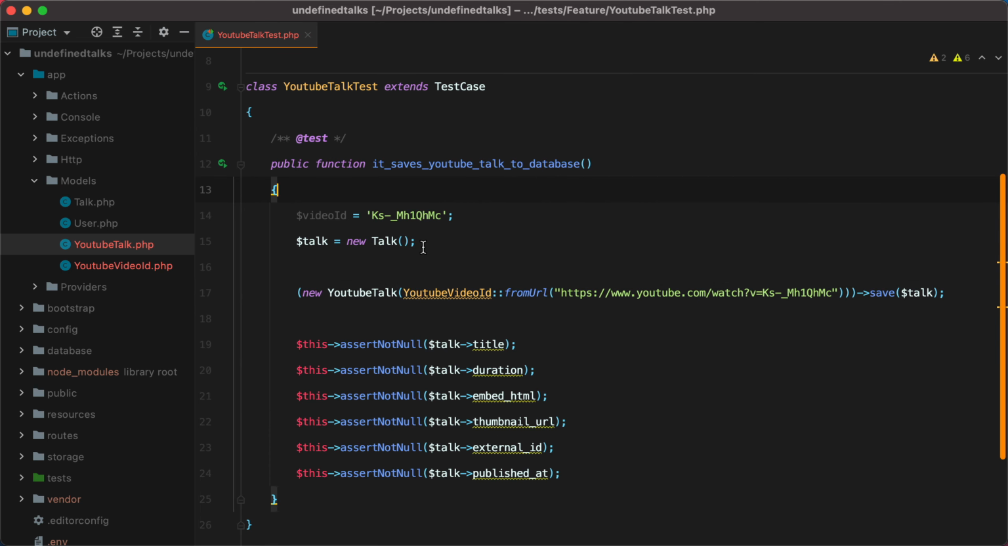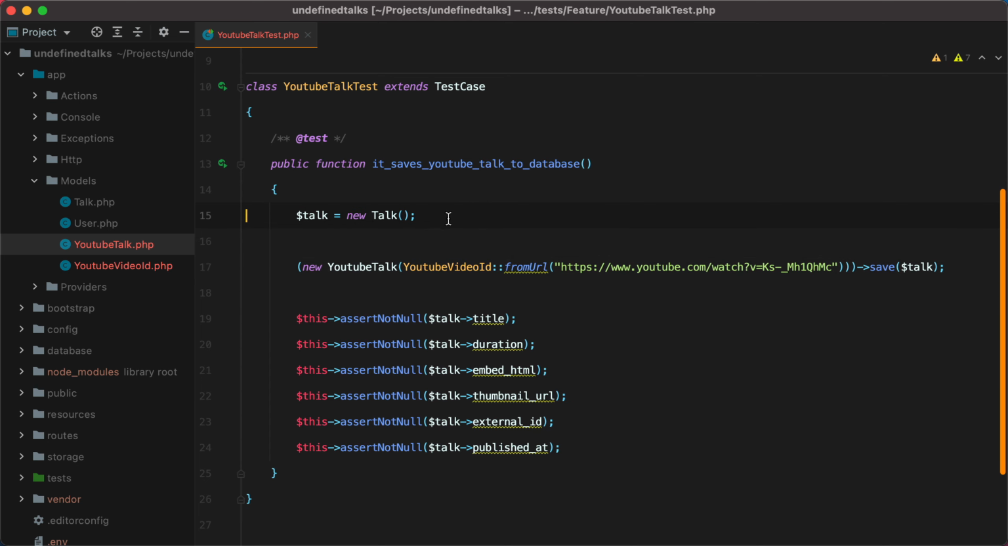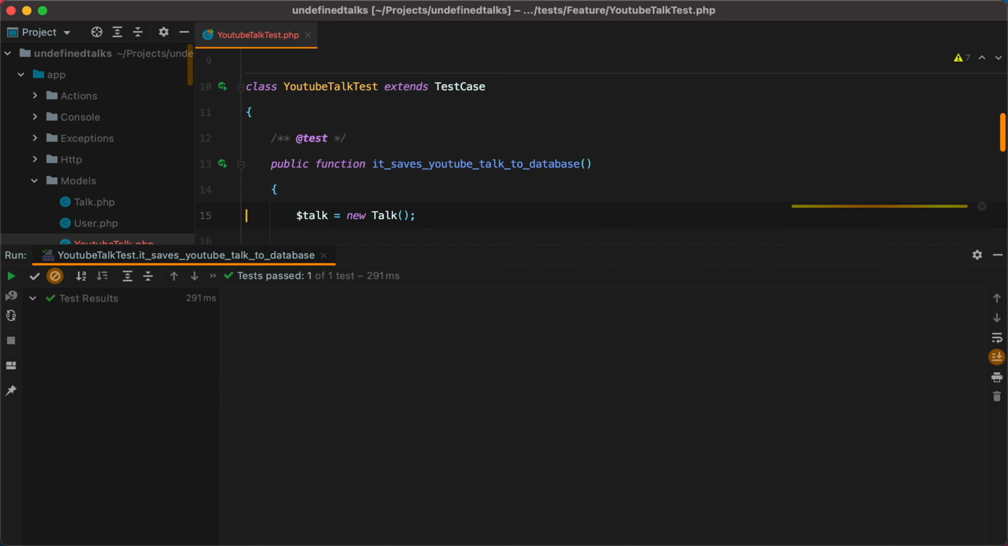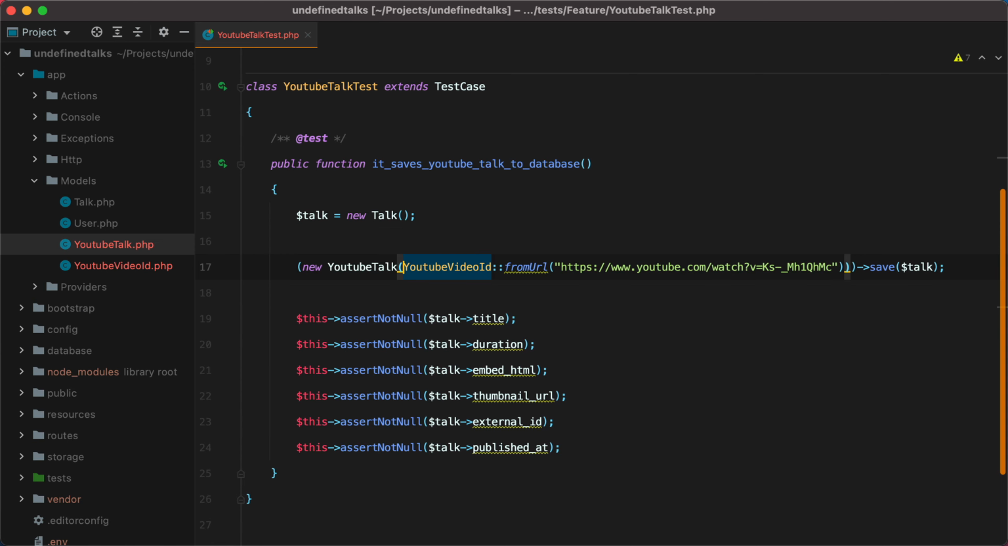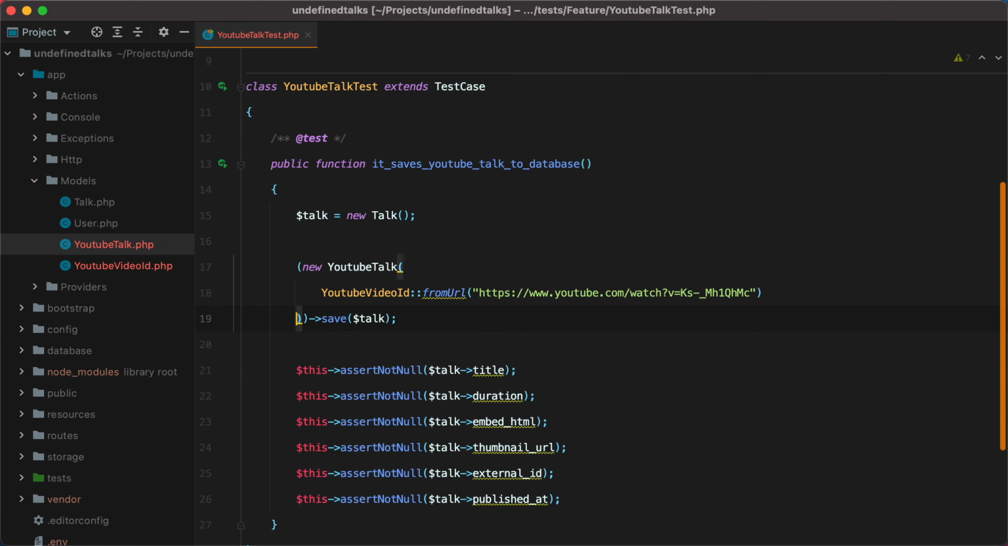Finally, in our test, let's import the video ID class, remove this one, rerun the test, and it still passes. Let's arrange these a bit. And that was it. Remember, instead of using primitives, see if you can come up with an object that better represents what you are trying to express.